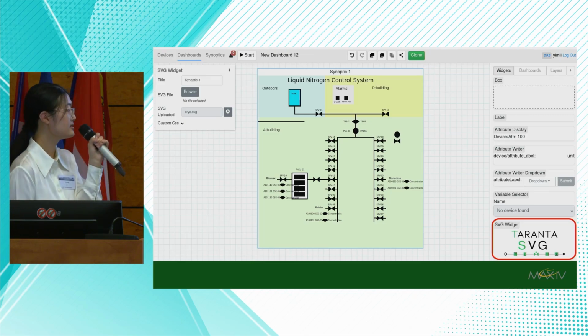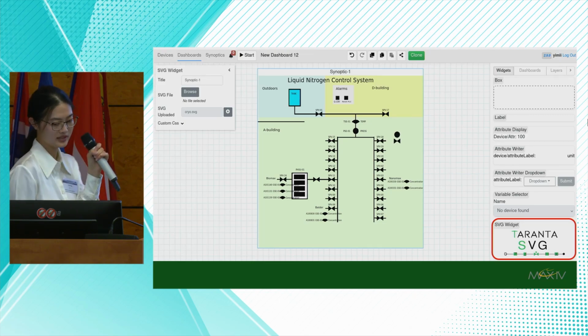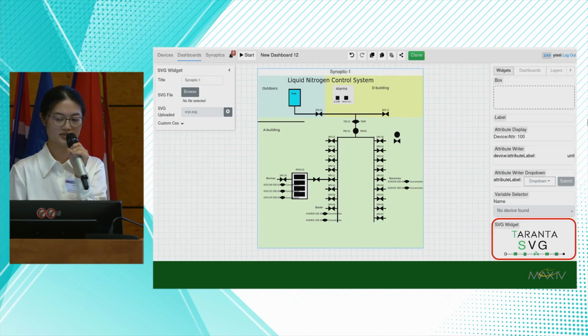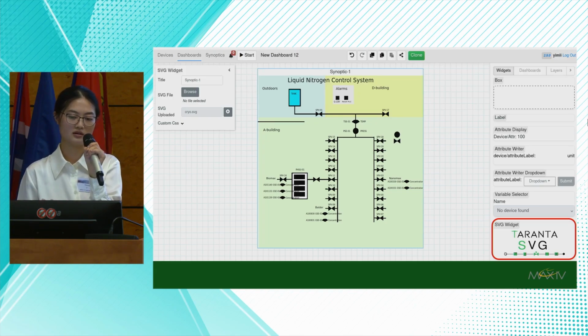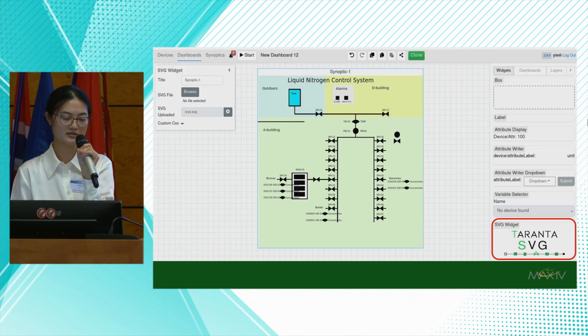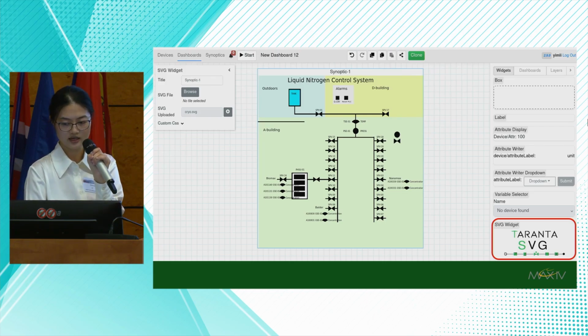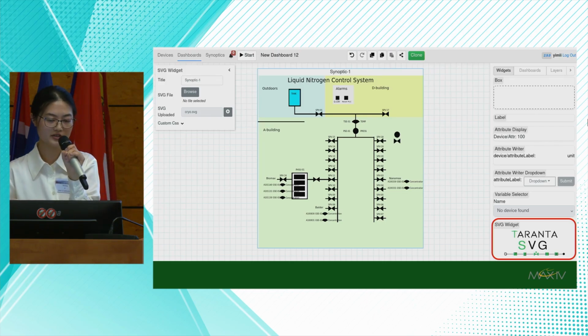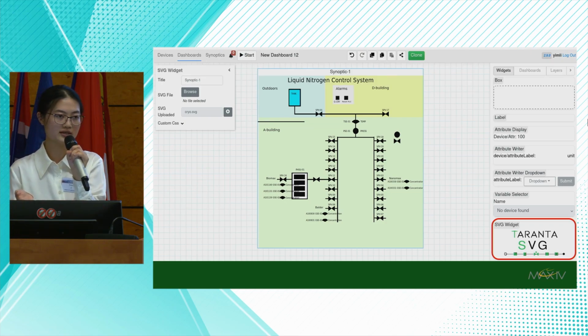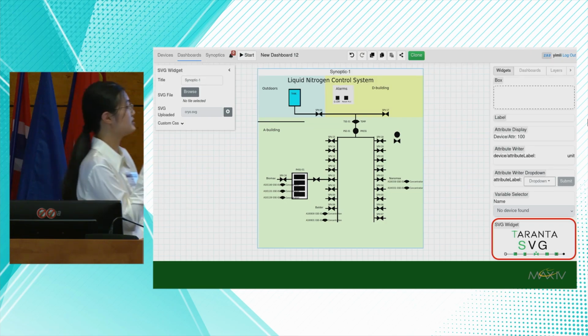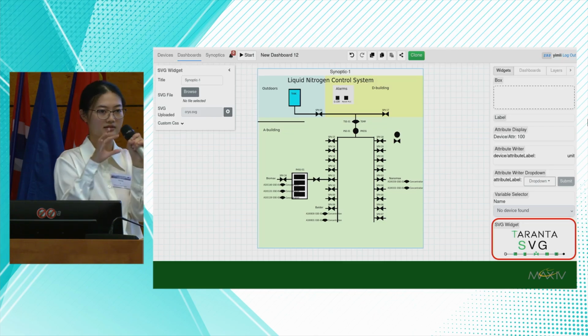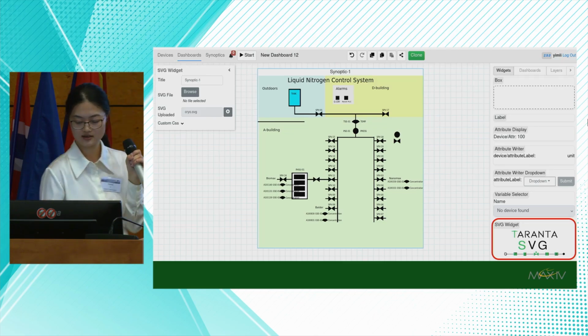Yeah, this is an example of the widget. So we can see that the SVG widget is also in our widgets library. Here I just upload a simple SVG file and specify the name. You can put the SVG widget and other widgets together, and you can even create, for example, an attribute display with an SVG file on top of it, so you can create different graphics.